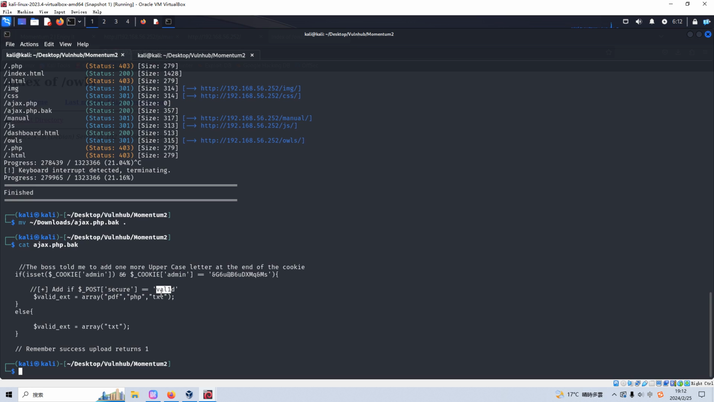Another very important point I'd like to raise with you is this one. You know, when I did the machine, I thought this is valid. However, it's not. This is VAL1D, 1, not I. So this is very important. Otherwise, you cannot make a successful exploitation. If the secure option is set to VAL1D, then we can upload PDF, PHP, or text file. Okay? Remember, success upload returns 1.